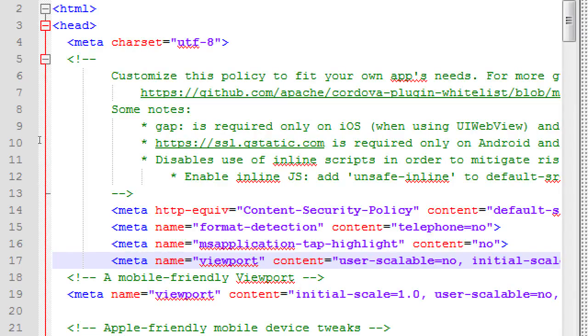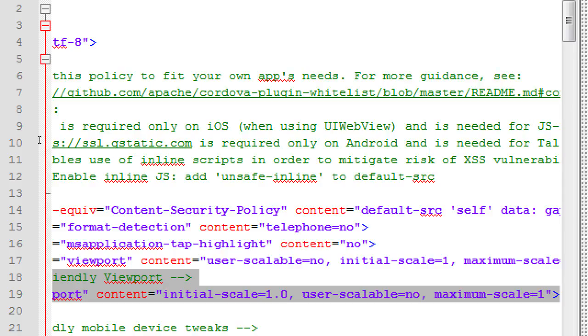So I pasted that. It's got the comment, the content security policy, format detection, MS tab highlights, viewport. And we've already got a viewport. This viewport here is actually a little bit better. The one that comes from Cordova. So, delete lines 18 and 19. Delete the old viewport, the comments too, I suppose. So delete the old viewport settings. They were not quite complete as the one we got from Cordova. So I'm deleting lines 18 and 19.